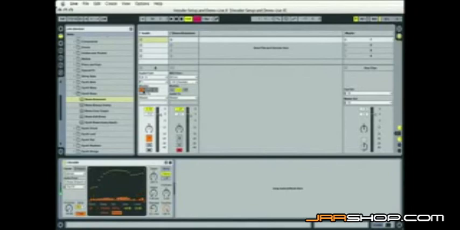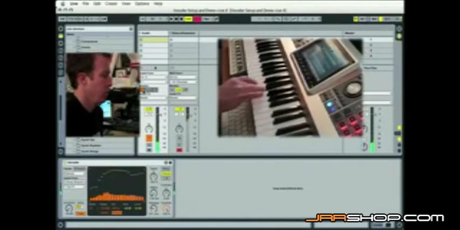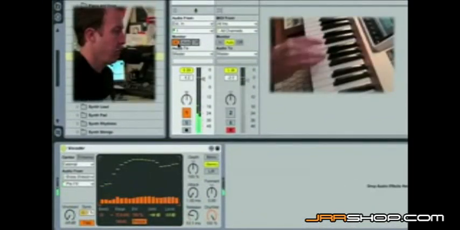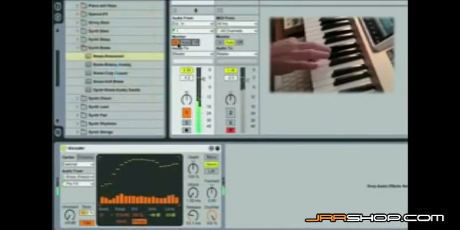Now watch what happens when I use my voice, when I speak, and play notes at the same time. 1, 2, 3, 4, 5. But I can keep my voice the same. 1, 2, 3, 4, and change notes and change the key. 1, 2, 3, 4, 5.